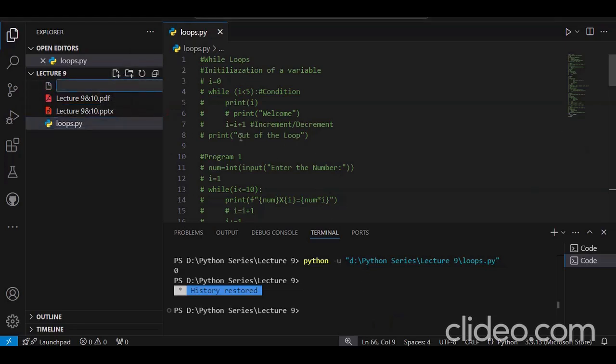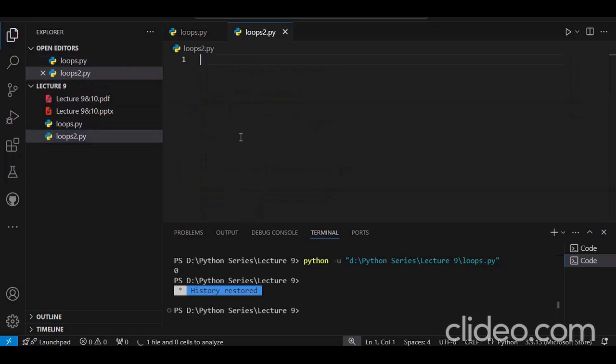I will create a file here. I will name it as loops2.py. So first of all, I will tell you that in my previous lecture we discussed the while loops. While I was discussing the while loop, I told you that in a loop there are three things. One is initialization, second one is condition checking, and third one is increment or decrement.